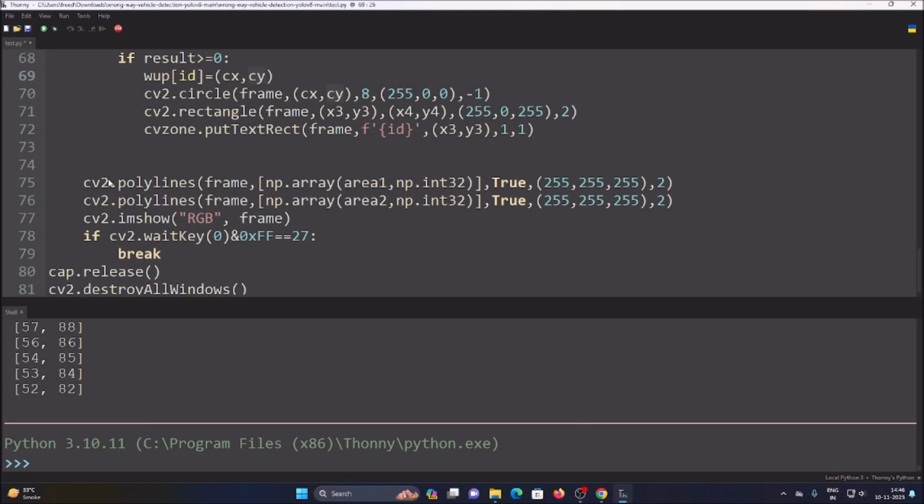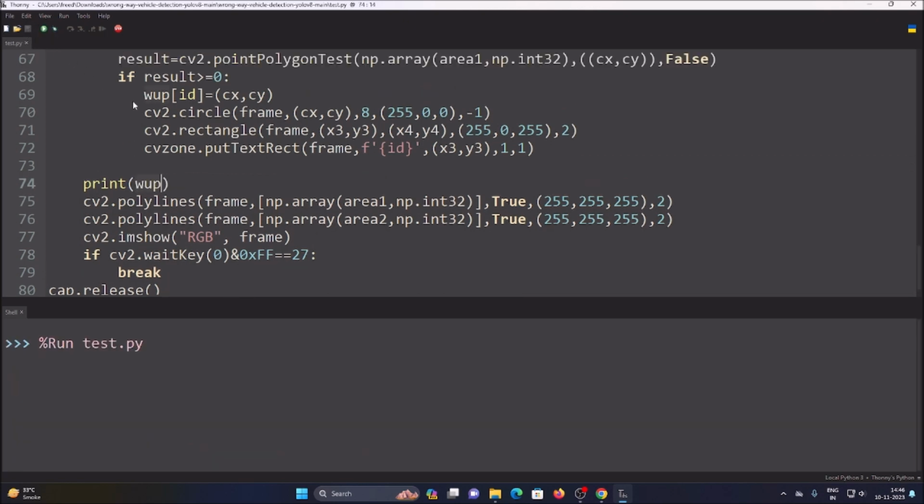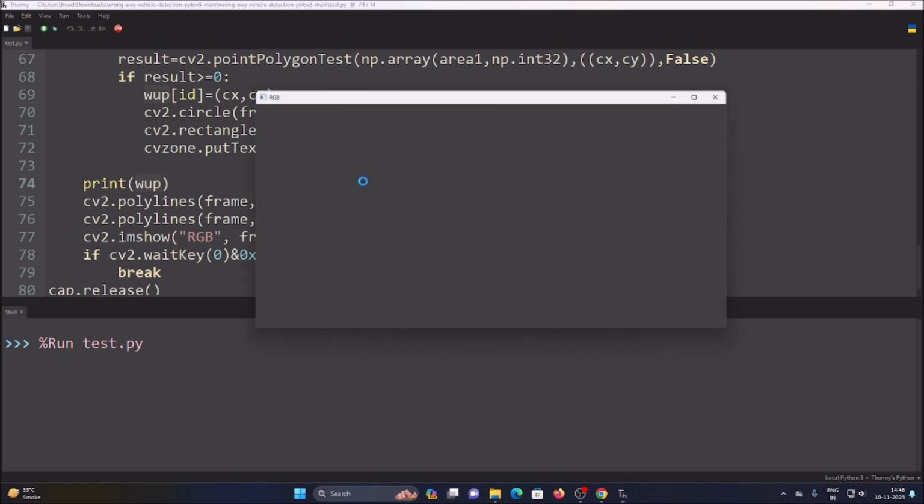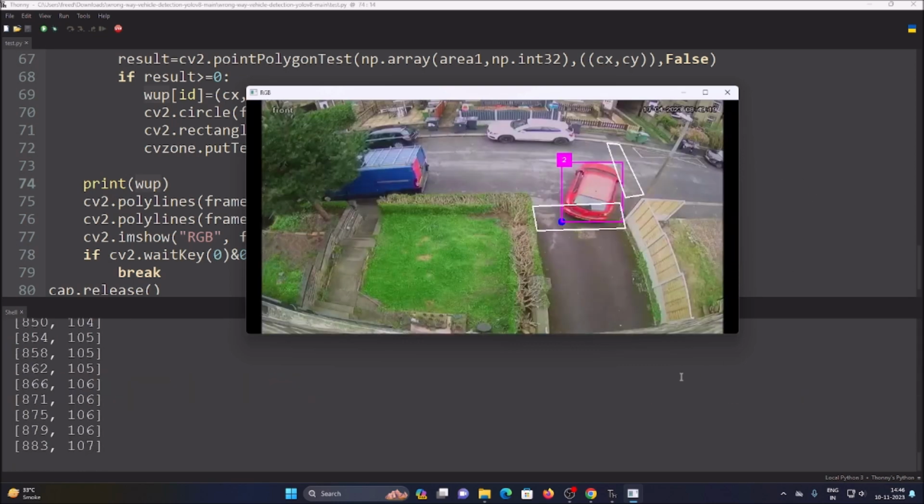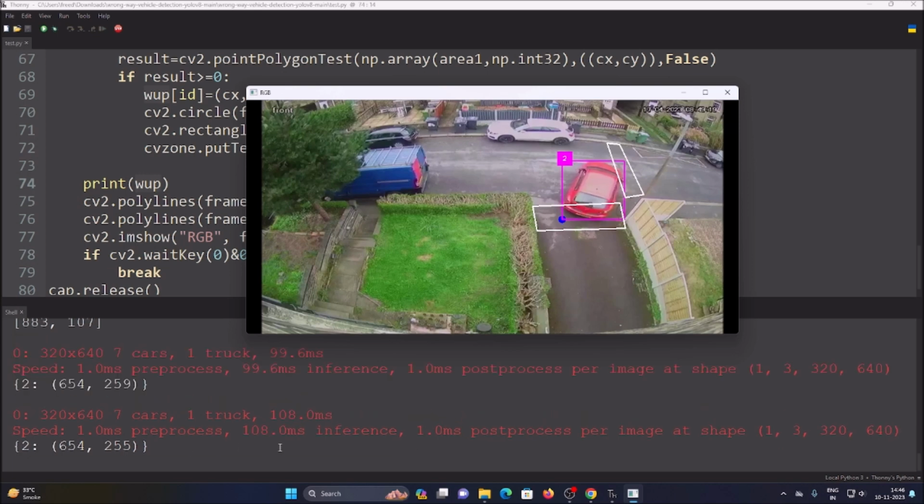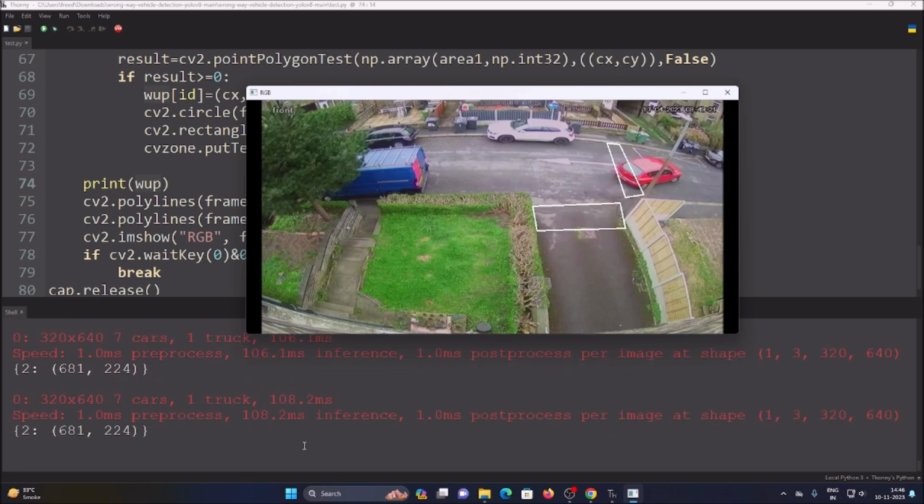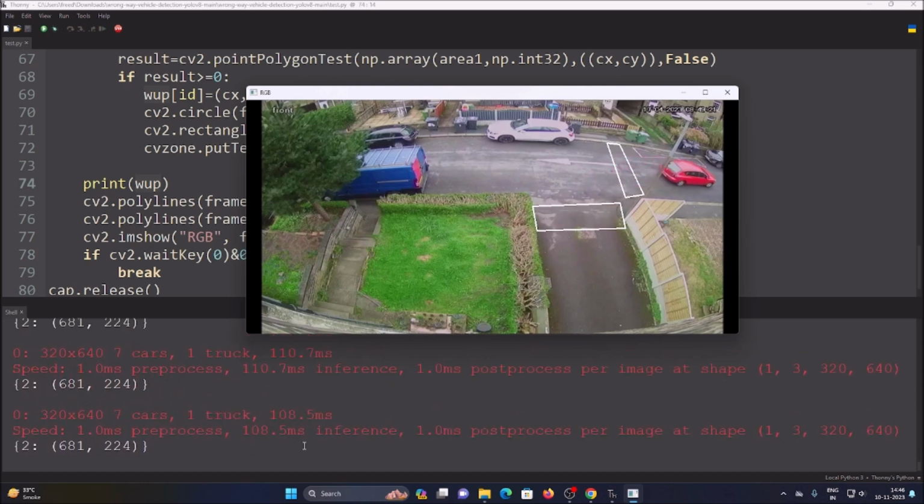Simple. Now if you print our dictionary, which is WApp, when our vehicle is inside our area, at that time we are saving its ID and its current position. Here it is, as you can see, for this car we have 2 as the ID, so ID 2 is inside the dictionary with its current position. Now this car has crossed our area, but we saved it. Now we know that this particular car has already crossed our area 1, because we saved its ID and current position.